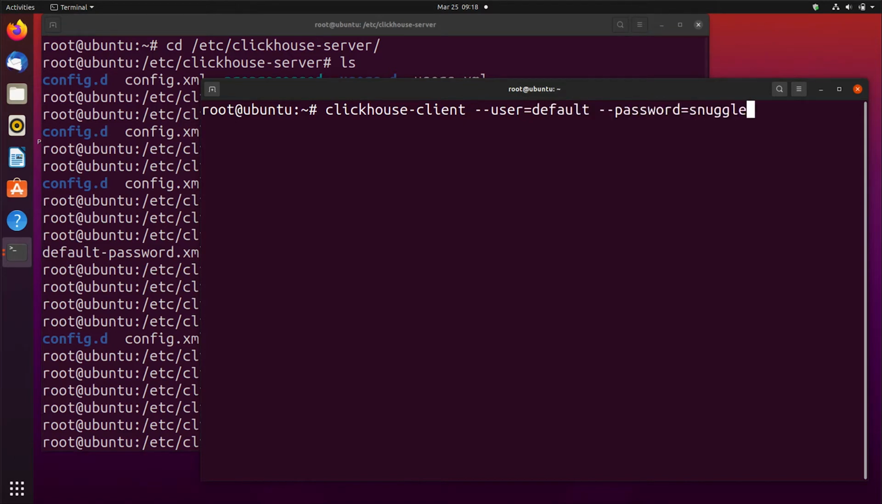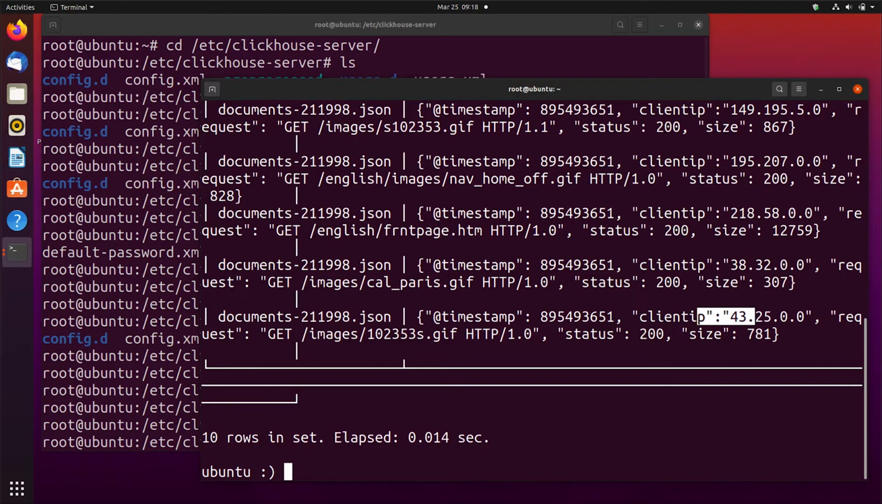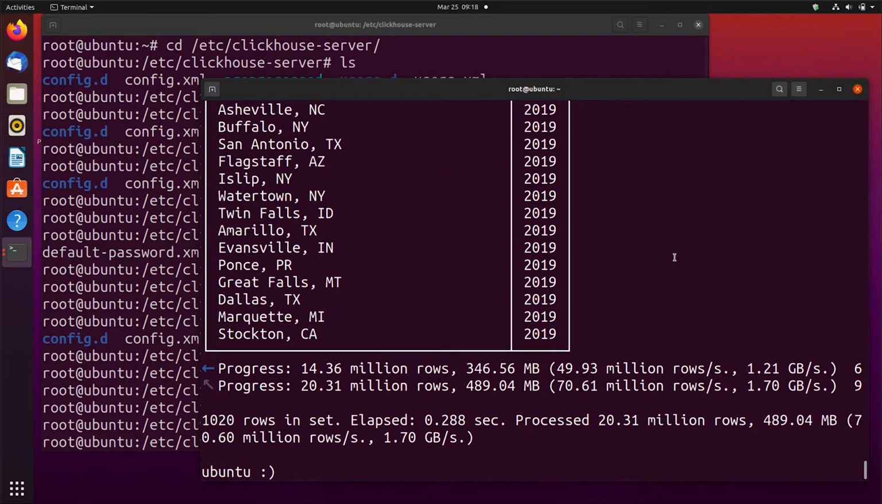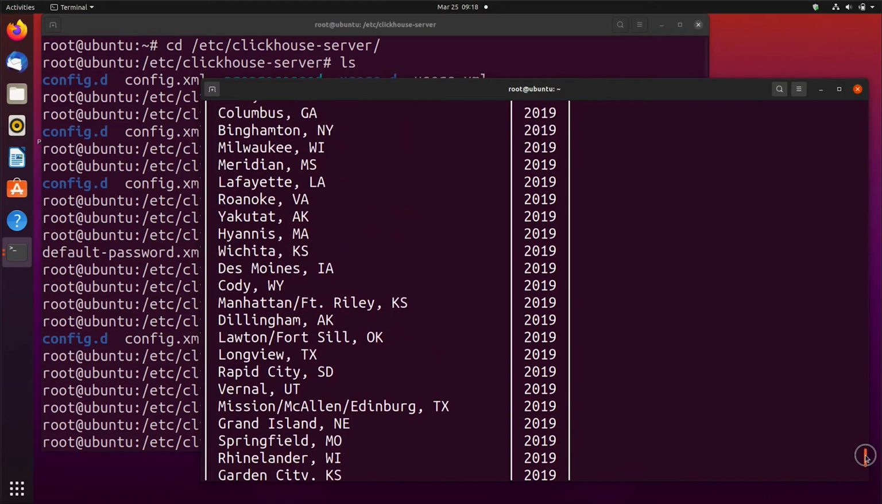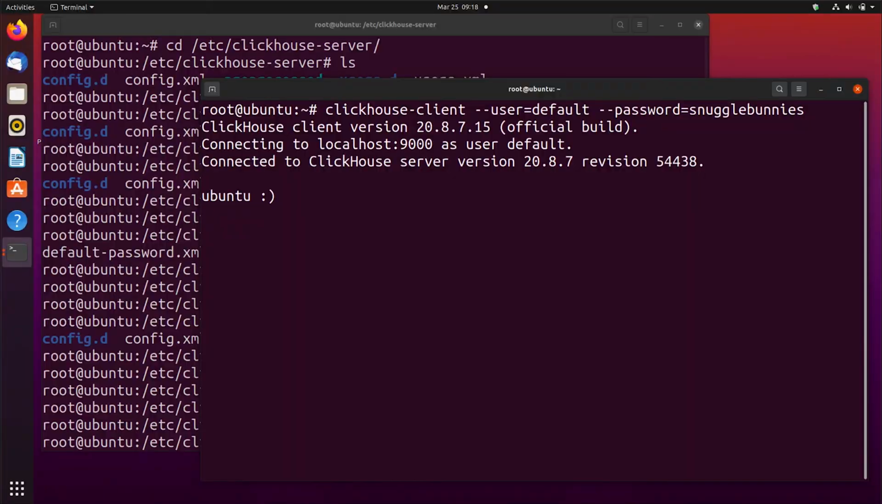Just for the sake of demonstration, we've put together a small database called tutorial with two tables. One that represents web server log files, the other contains airline flight departure and arrival information. Between the two of them, we're talking about millions of rows and multiple gigabytes of data. We'll log in as default, and let's take a look at all the cities where a flight departed after the year 2016. Our database covers 2017 to 2019, and we'll make it all grouped together. Then we'll display some web server log information, just a few rows as a demonstration.